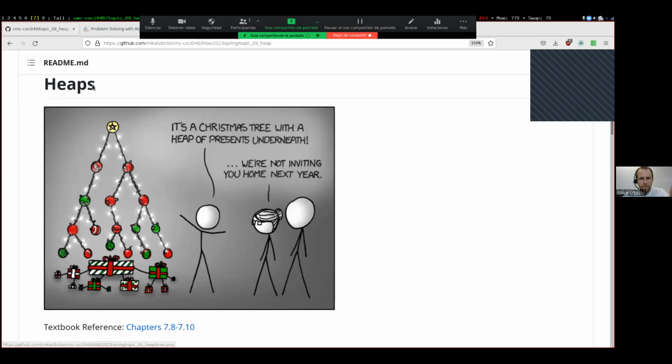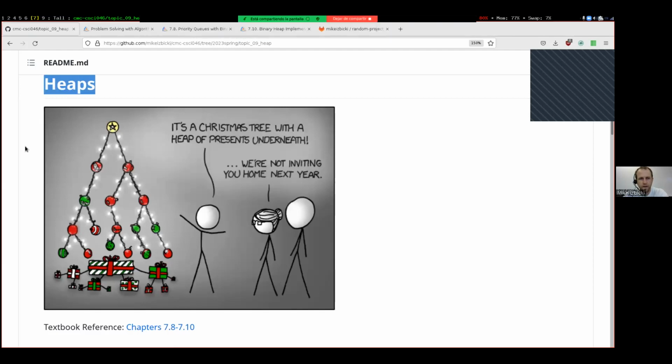Let's get started by sharing my screen. Where'd that button go? There it is. Okay, I've the heap README file opened right here.